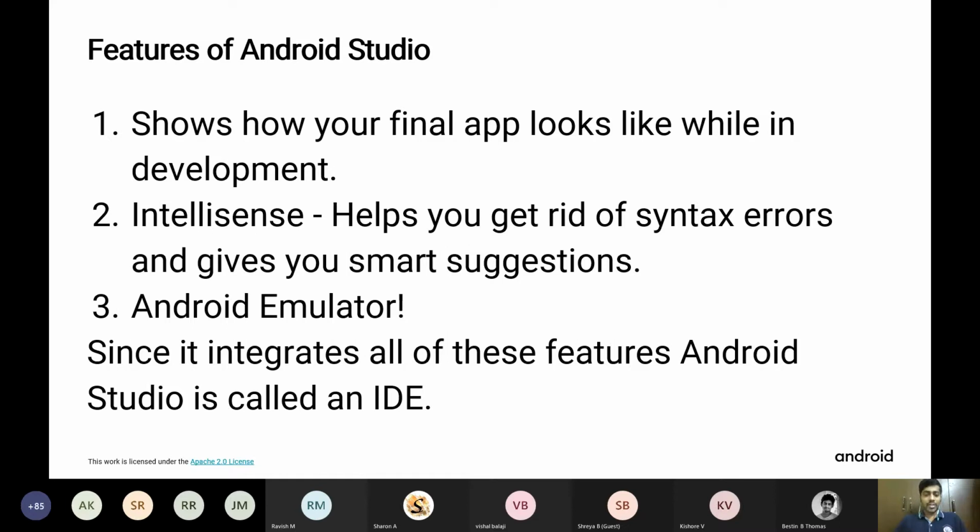And last but not least, it gives you an Android emulator if you don't have a physical device, or if you prefer to use an emulator. Let's say you have Android version 6 or 7 and you need to test features that are in Android 10, or you have an Android 10 device and need to test something in Android 6. You do not need to get each and every mobile to test each feature. You can just turn on your Android emulator, download the respective Android version, and test your app in that version as well. These are all the features of Android Studio. Since it integrates all of these features into a single application, it's called an integrated development environment.